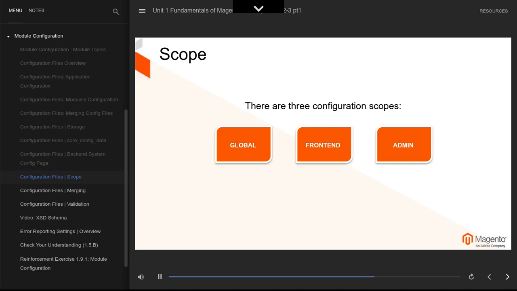If the same configuration file is present in both the global scope and the request scope directories, they will be loaded and merged together. Note that some configuration options work only on the back-end, admin, some on the front-end, and some on both, global.